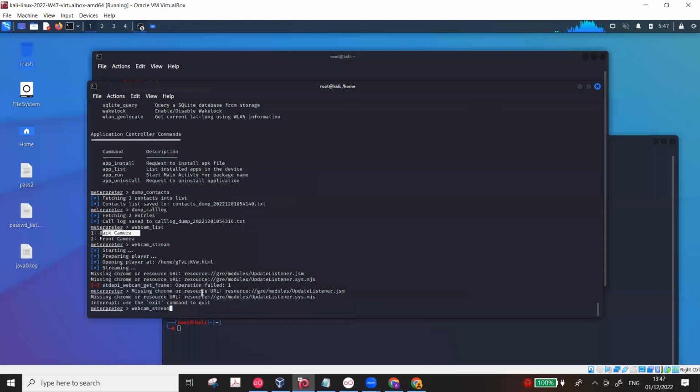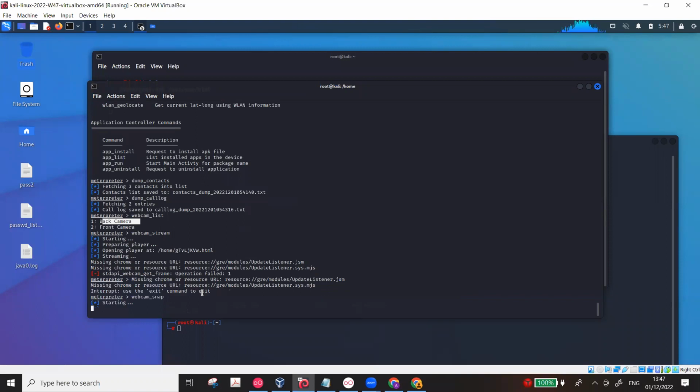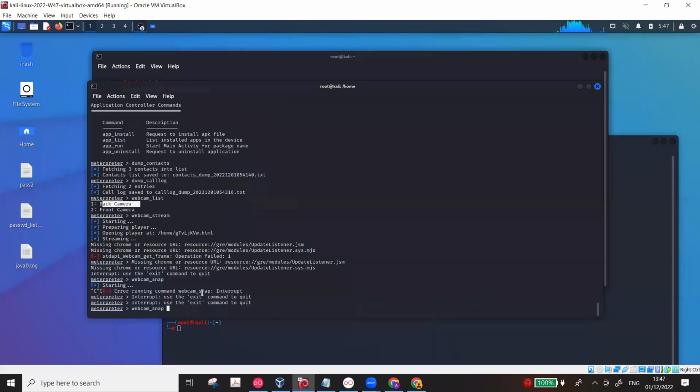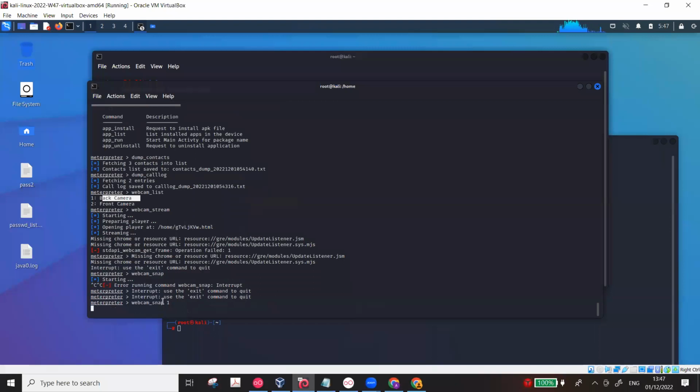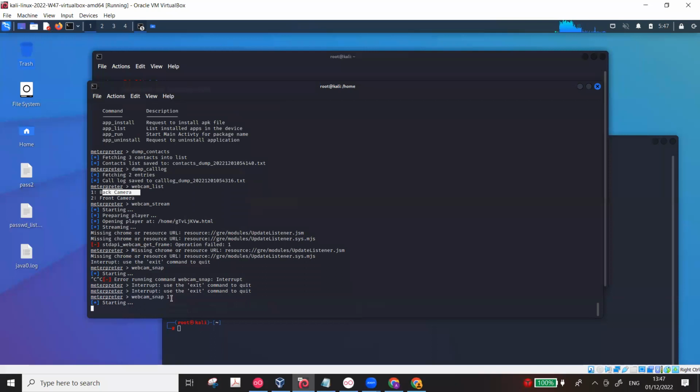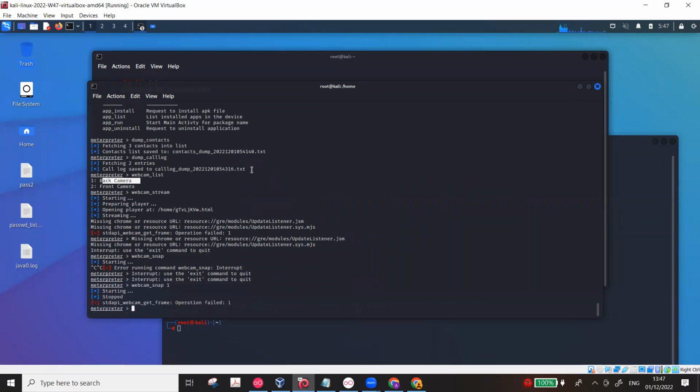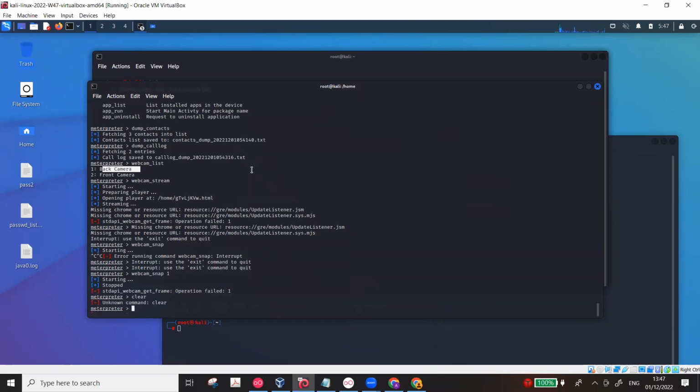You can take the snap by front or back, but you need to mention whether you want to get the snap from the front camera or the back camera. So if I write webcam_snap 1, it will take the snapshot from the back camera. If I write webcam_snap 2, it will take the snapshot from the front camera. All right. So I think that's it.